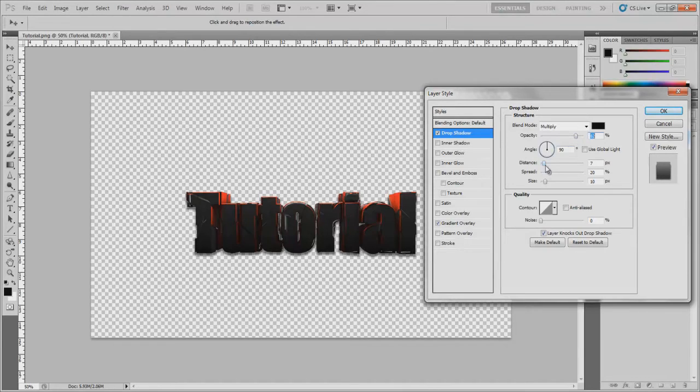Increase the opacity just a little bit, to about 80 something. Distance gets reduced a little bit, I'd say about 2 or 3. The spread doesn't really matter too much, just keep it under about 20. And then just increase the size a little bit. So that's all you really need for that.